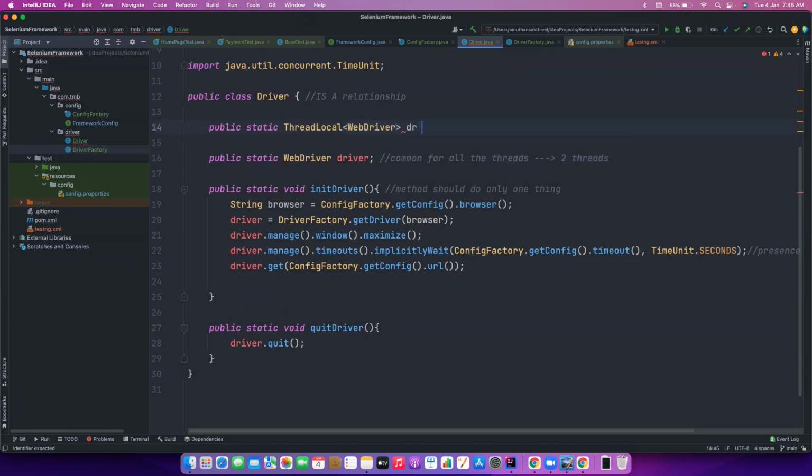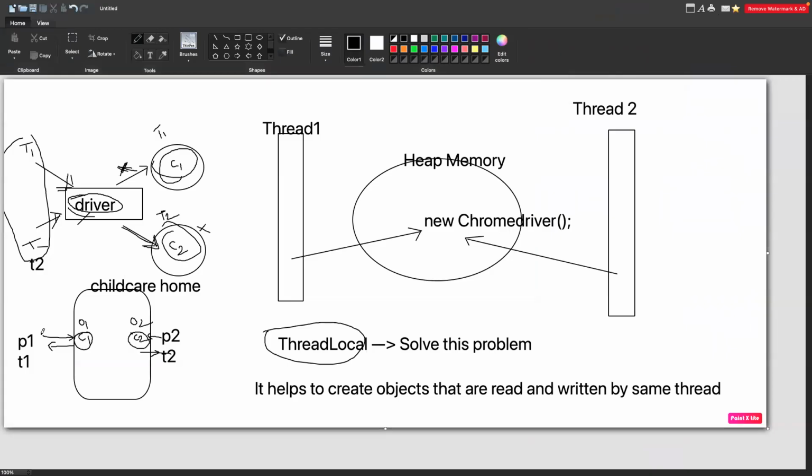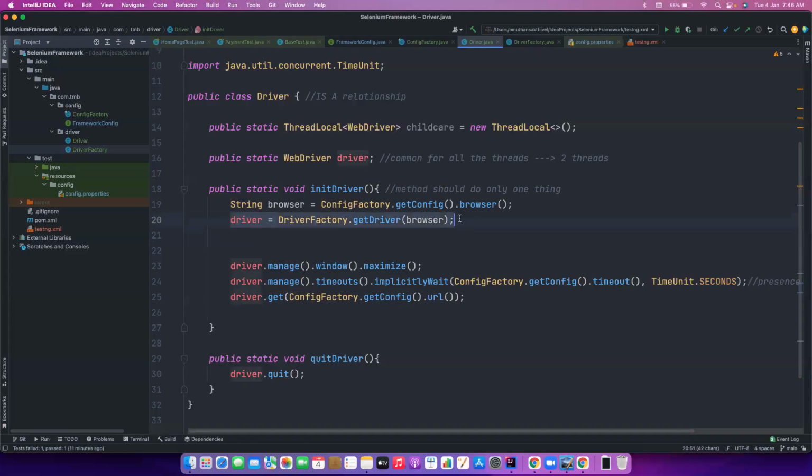Let me name it as dr for now, equal to, or you can mention this like child care, so that you can imagine for some time, equal to new ThreadLocal. That's it. Whenever you are creating this driver reference, you just assign it. So once we want to go to office, we will assign this to child care home, and then when we are back from office, we will take the child back to home, right? That's what, once we create the driver object, we need to assign this to this guy, child care. Okay, so child care dot.